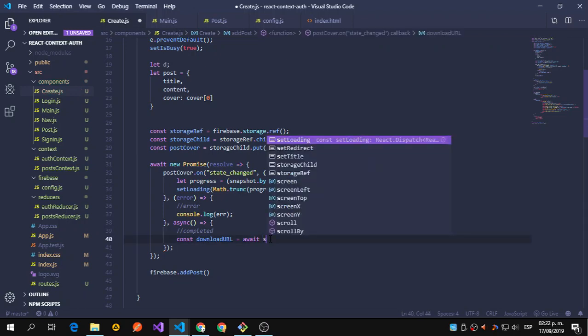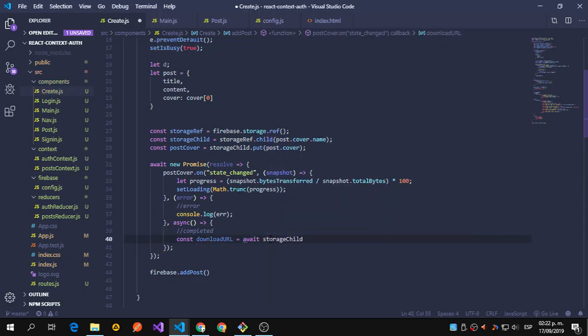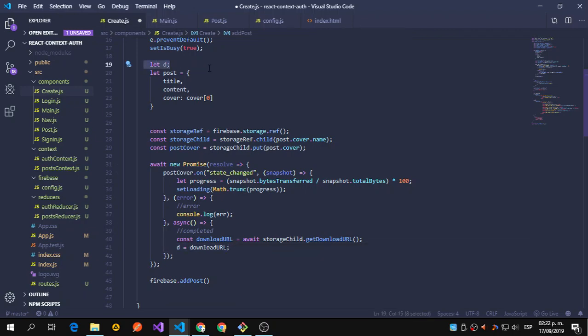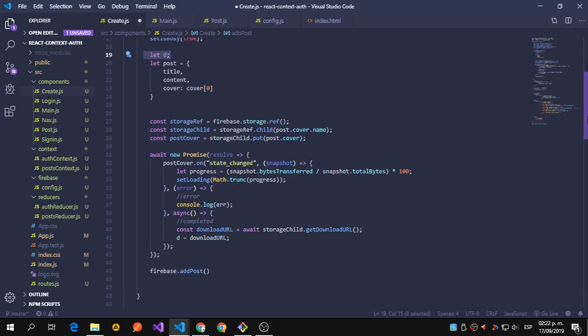So await a storage child. We need the reference of the child, and we get the download URL method. So we can access that, and here we're going to say d is going to be equal to download URL. We need to actually pass this outside, inside this line 19. That's why I have this d. You can call it however you want. I call it d for download.